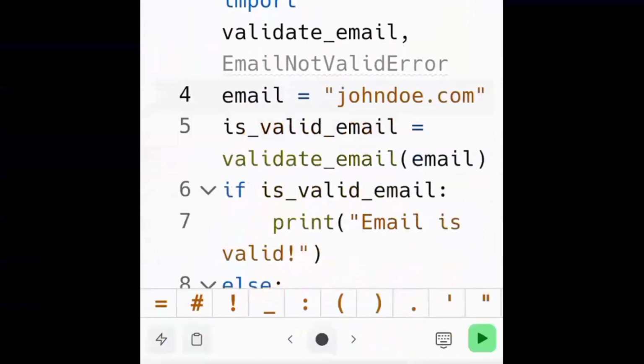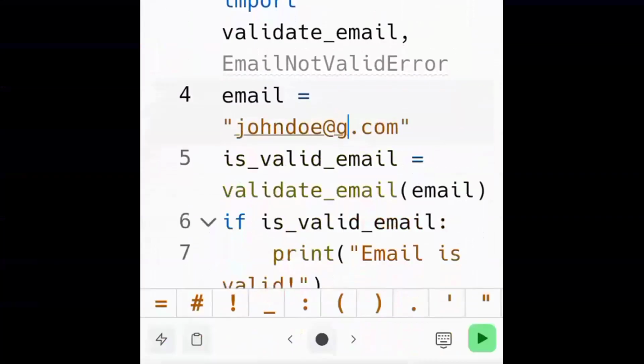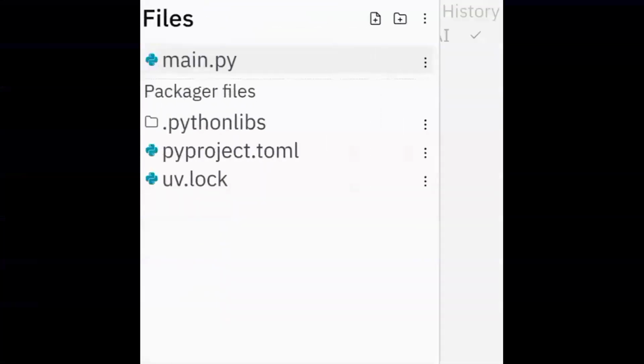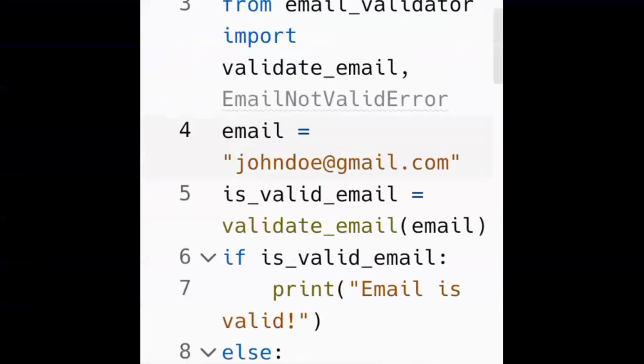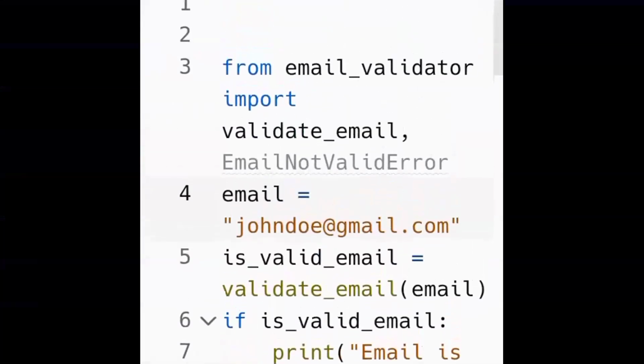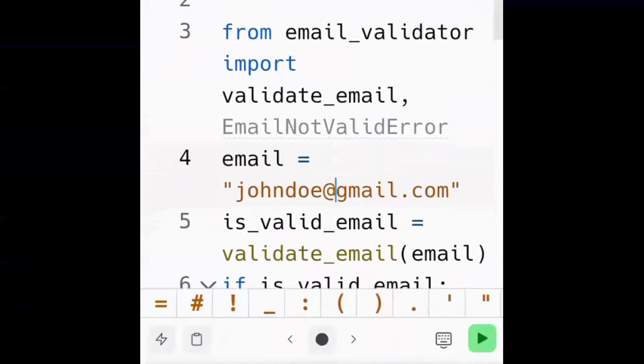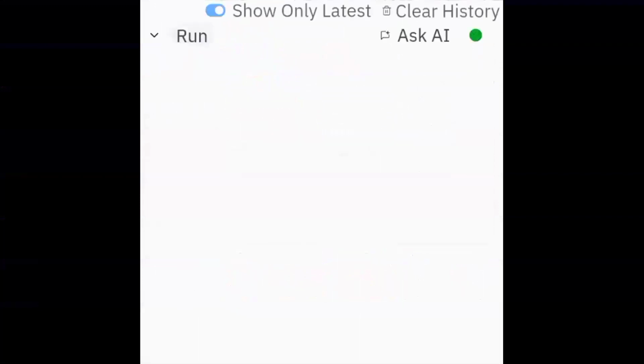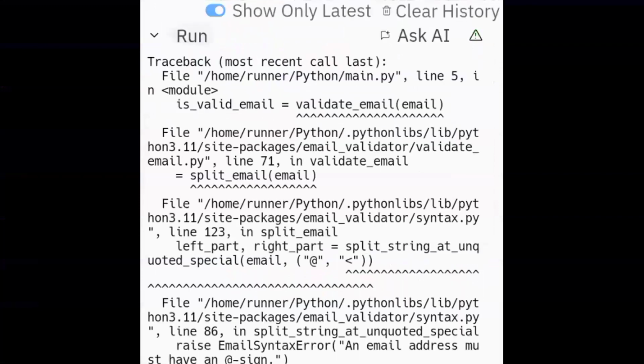Now I'm trying to purposely make some mistakes. I just changed the domain name. It's still email is valid because it could be Gmail, it could be Yahoo, it can be anything. So domain name change doesn't make a difference. Okay. Now this is not okay. Okay, it's still valid. Let me try some more changes.